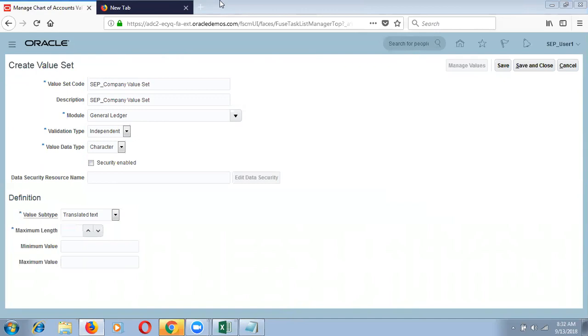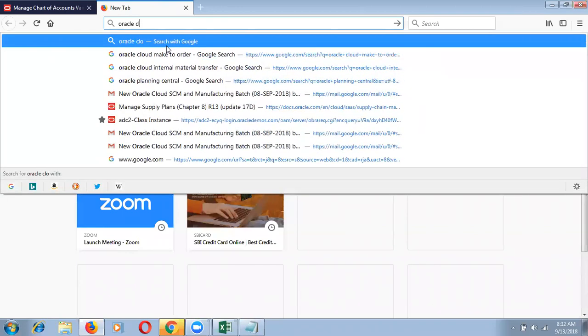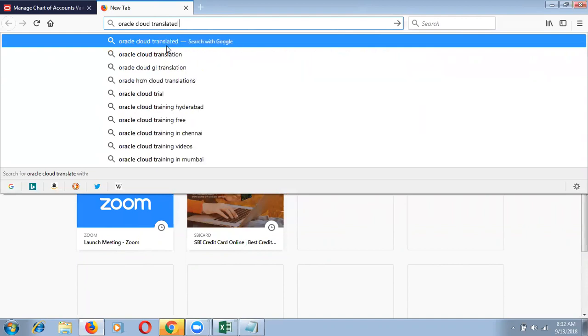As per my knowledge, if you are maintaining translated text, then again with the help of page composer we need to maintain how the text has to translate and everything. All those setups we need to maintain with the help of this page composer. Again, that will go with integrations. I will show you because I read this document earlier. Oracle Cloud, translated text.